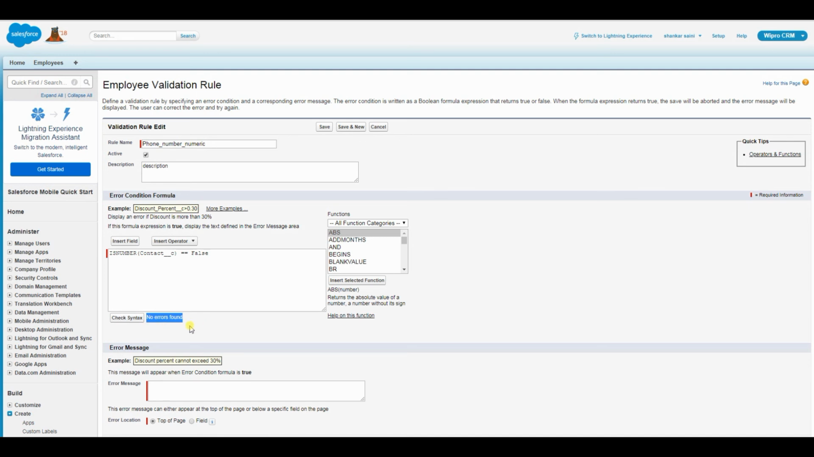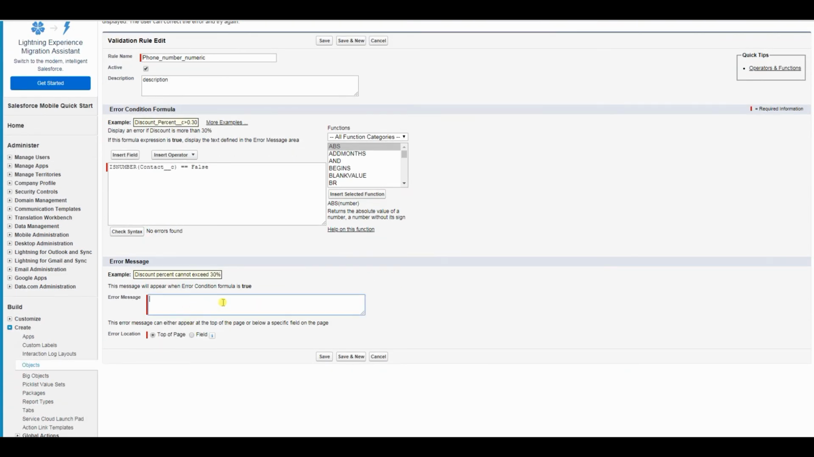Here we can insert the error message that we want to show to user. Like we enter, contact should be numeric. Error location, this field asks where we want to show the error message. Top of page or below the particular field. We can select anything from here. Here I am selecting only top of page. You can select field option also.